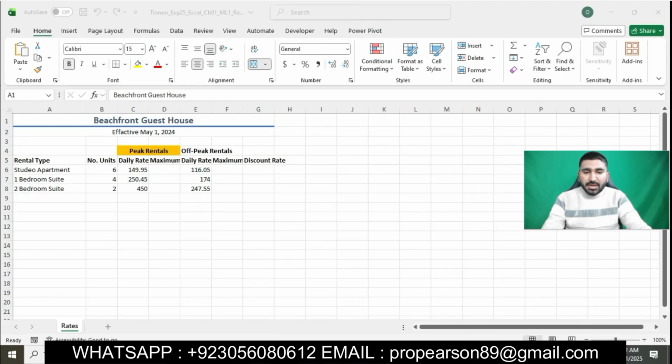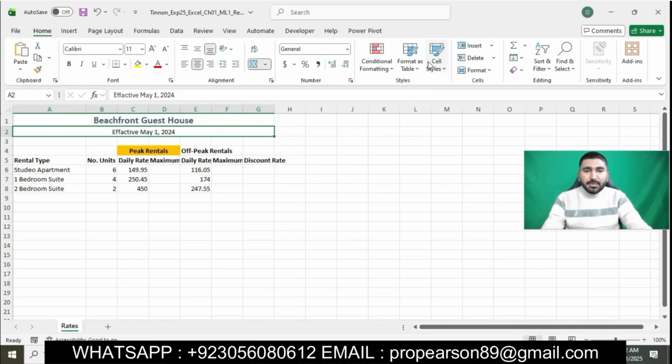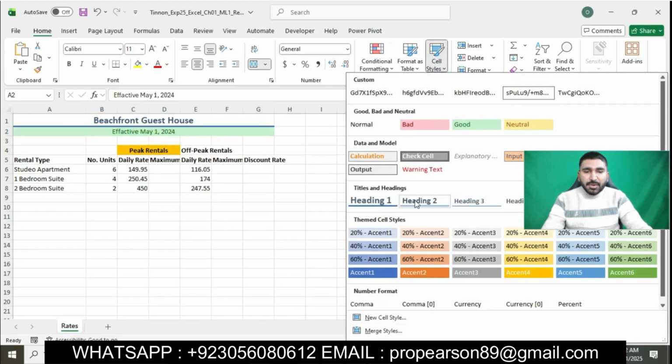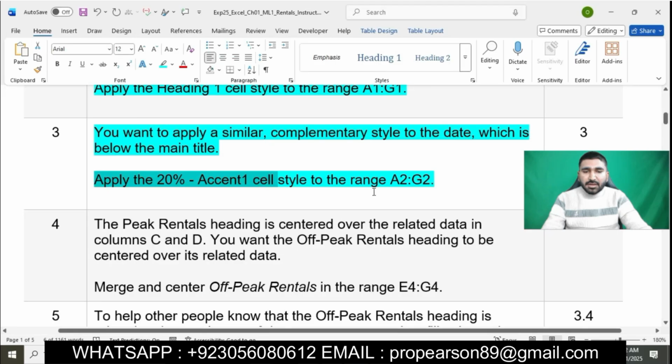We will go to our Excel workbook, select this range, and then go to the Cell Styles group and apply the 20% Accent 1 cell style. Go to the Home tab, in the Styles group, click on the Cell Styles button, and we will apply the 20% Accent 1 cell style on this range. Okay, I have applied this cell style on the range A2 to G2.